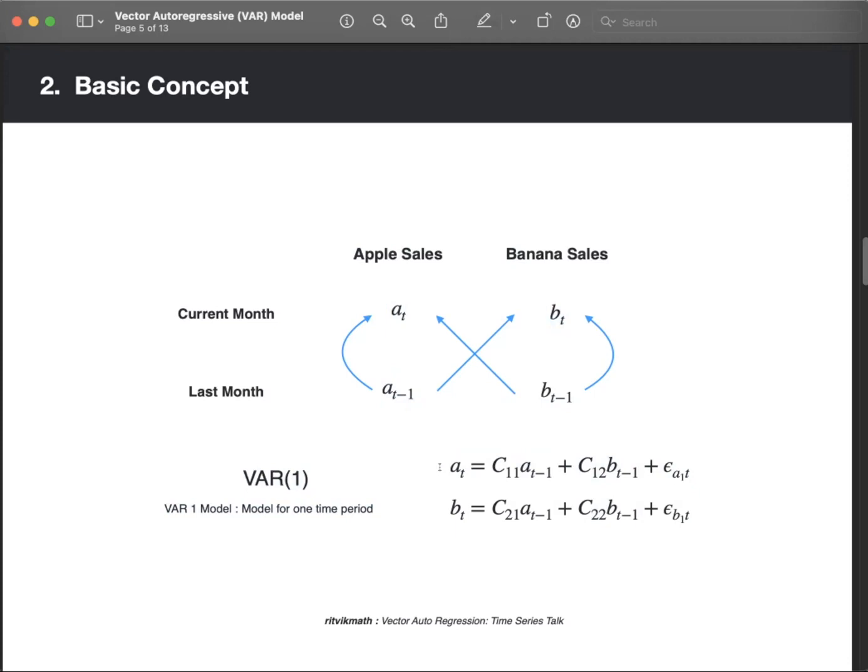So for apple sales, we have apple sales from last month and banana sales from last month, and the constants or coefficients and the error term. And the same for the banana sales. However, the constants and the error term might be slightly different. Since this only uses sales from last month to predict this month, this is considered a VAR1 model.